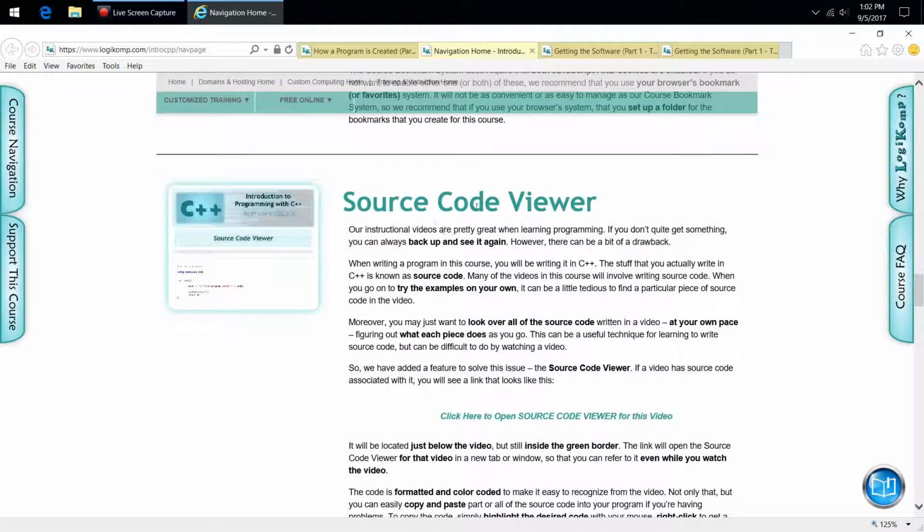Source code viewer. Now this can be very helpful. If you don't know what source code is, this is a programming course, so you're going to be learning a lot more than just C++. A lot more. All right. But when you type something in C++ to create your program, what you're typing in C++ is called source code.